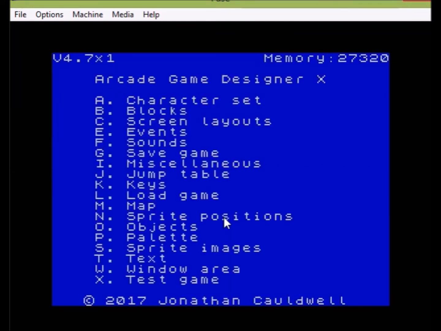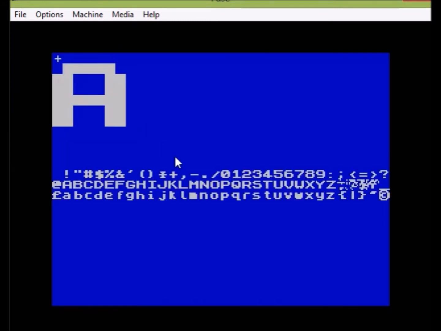Now it doesn't look like anything's happened, but if I go back to the character set now, let's just click on there, we go. You will see that those 4 characters have been replaced with what looks like a sort of garbled mess, but that's the actual code itself.